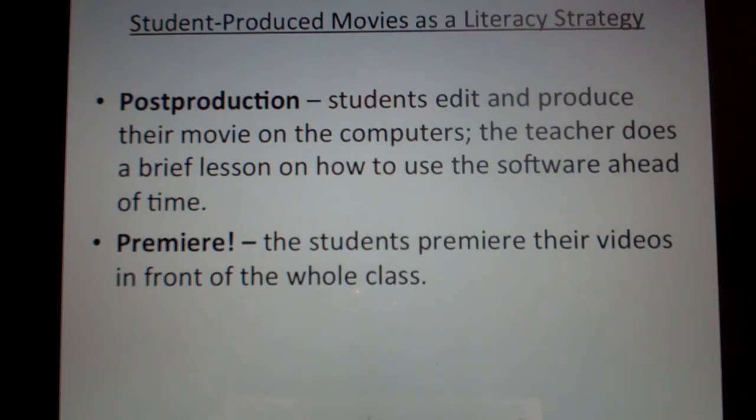And during this post-production, students are putting the clips together. They'll add music maybe if they want to, some fade in, some fade out, stuff like that. And then finally, the premiere. Students premiere the videos in front of the whole class. Maybe you want to invite parents. And it was really great fun.